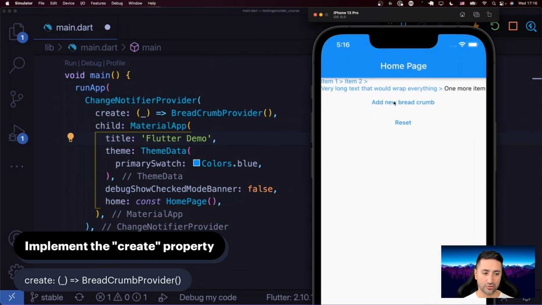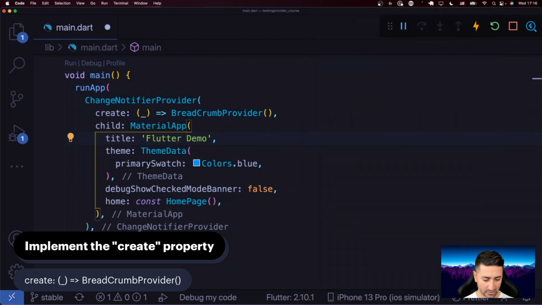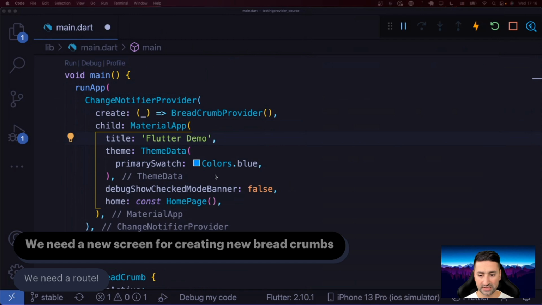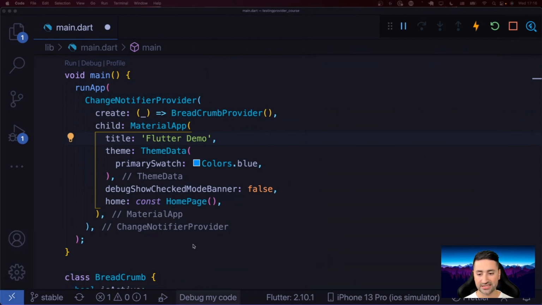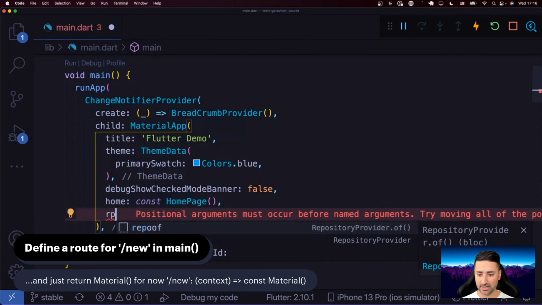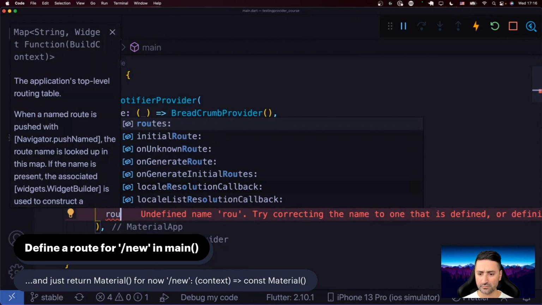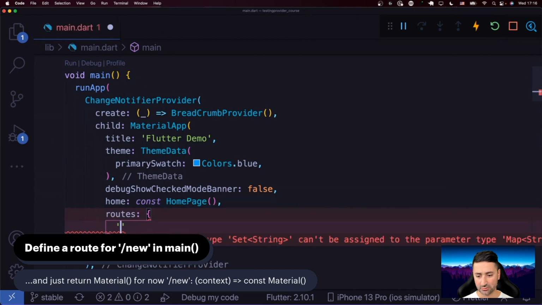Okay, as you saw in the actual example that we developed here, when we press this add new breadcrumb, it actually goes to a new screen. So we need a new route for that. Let's go ahead and create a little route in here, and we're just going to call it /new. So in here, we're just going to say routes. Routes, just like that. And this is a map of string and a material route. So let's just say /new.